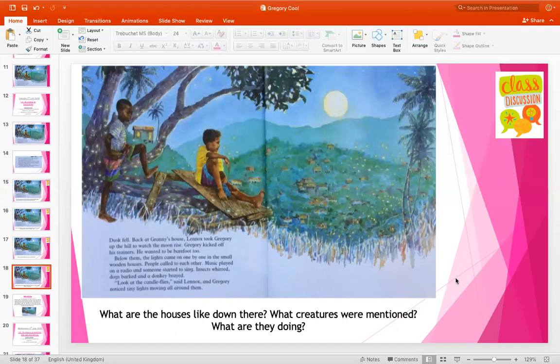Okay, what are the houses like down there? So we know that in the text it says that they are small wooden houses, but what do you think they look like? Do you think they look similar to the houses that we have in Barking? So if you come to school, do you see all the houses in a line? What type of houses are they? Are they individual? Are they by themselves? Do you think that in order to go to the neighbors' houses from here to here, how much they travel? What do they have to do? What do you think happens in case of an emergency?